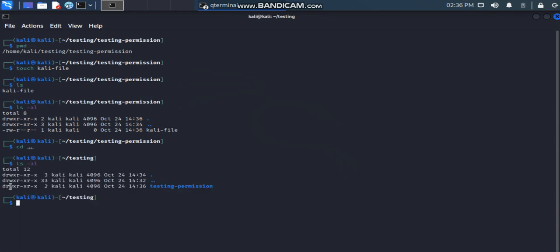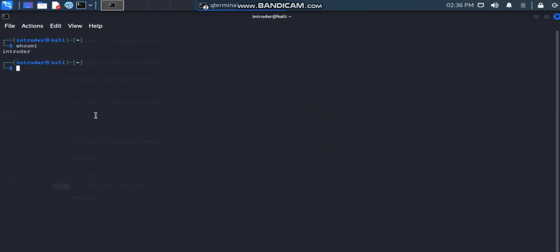I have read, write, execute permission inside this, because Kali is the current user, so I have the right permission to create a file inside this folder. Okay, so I go back to the other user, intruder. Let me go back to the Kali directory.